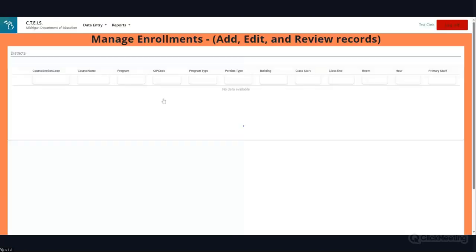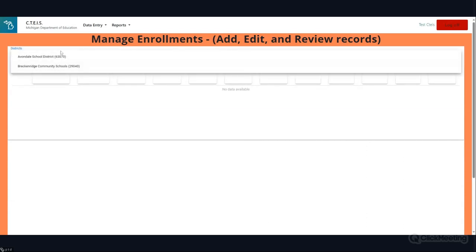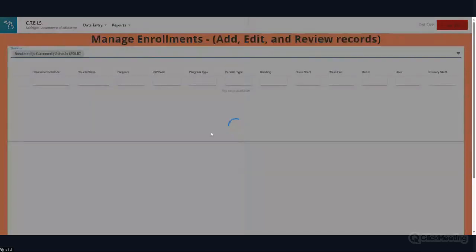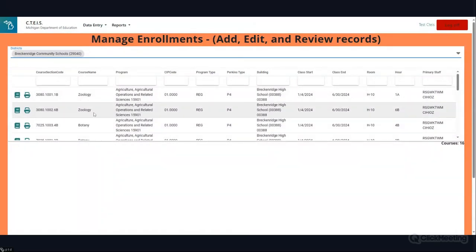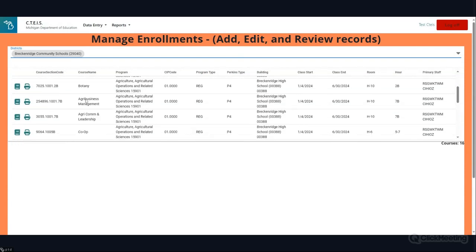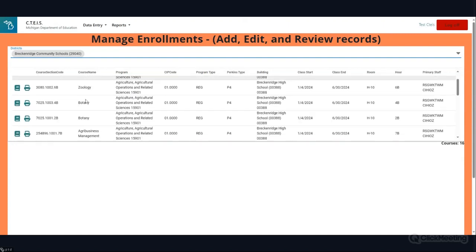The Manage Enrollment feature will allow you to select your district, and you can add, edit, and review enrollment information. We saw the program enrollment history panel under Manage Students. This is all of the enrollments within a particular course. So under the Breckenridge Community Schools, this is all of the courses that I have available in that school.